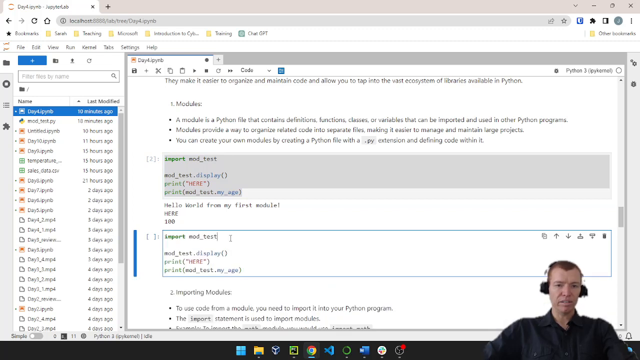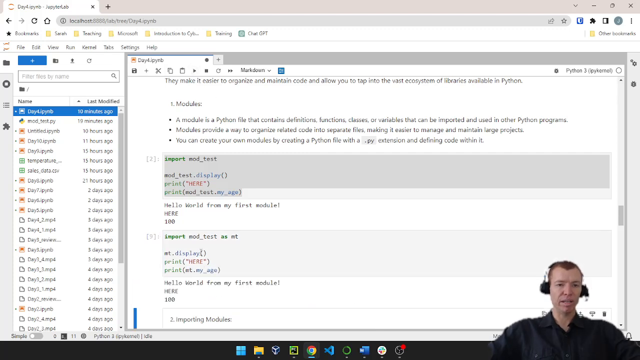We could alias it using the as keyword. And you'll notice as also gets bolded in dark green, which means it's a reserved keyword. And then I could call it, I don't know, MT for mod test. And now instead of having to write out mod test here, I can just write MT. It's just a shorter way of being able to display stuff.